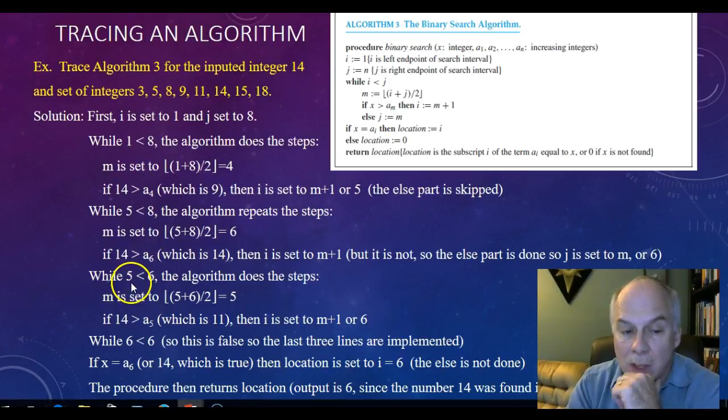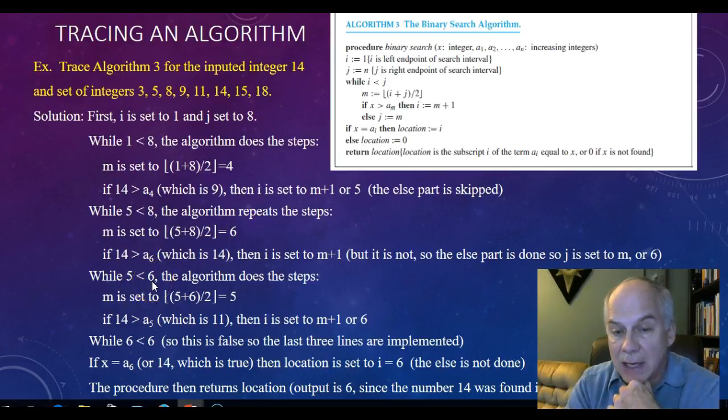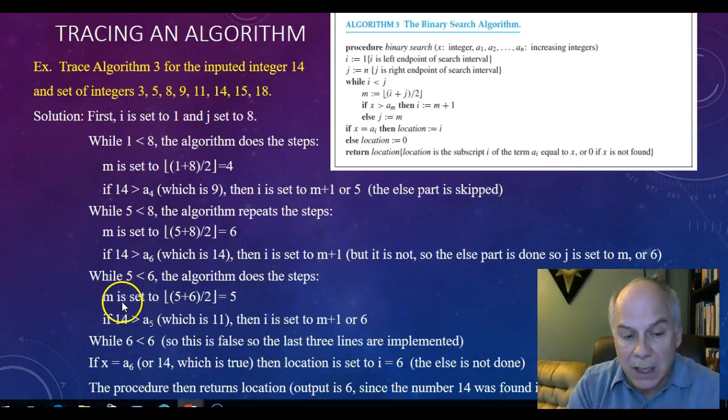All right, now it goes back to the beginning and does the while thing again. So is 5, that's what I used to be, is 5 less than j? Now j this time is 6. Is 5 less than 6? So yes, it is. So now we do this again. M is set equal to 5 plus 6 divided by 2, which is 5.5. And then you round down, so you get 5.